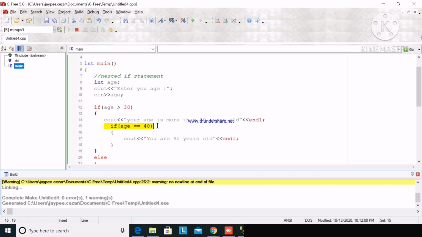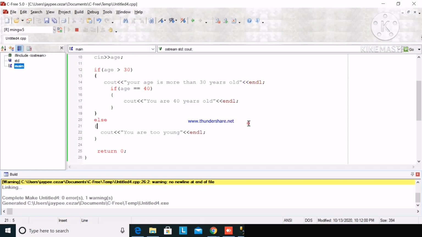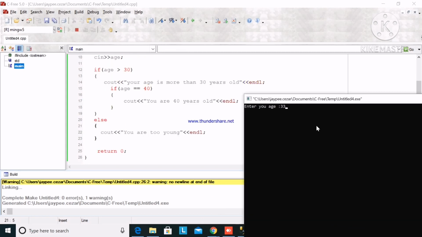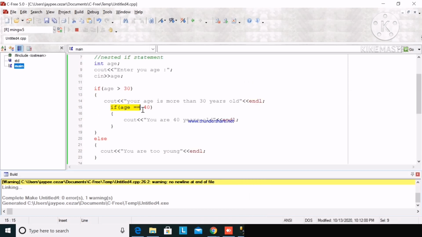The compiler will read this one. Next. My age is 33. So, 33 is equal to 40? No. So, it will not come here. So the result will be only this one. Get my point? So, I hope you understand this one. We will try. "Your age is more than 30 years old." As you can see, this one is not executed because hindi siya pumasok. Hindi siya nag-true. Kailangan mag-true siya. So, kaya hindi niya binasa yung nasa gitna.